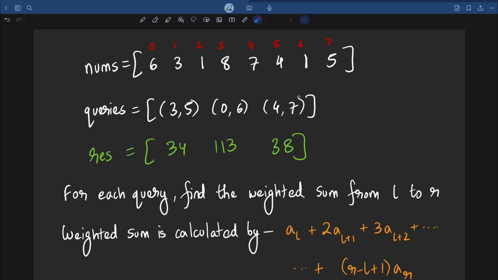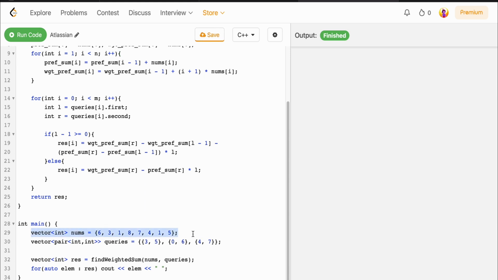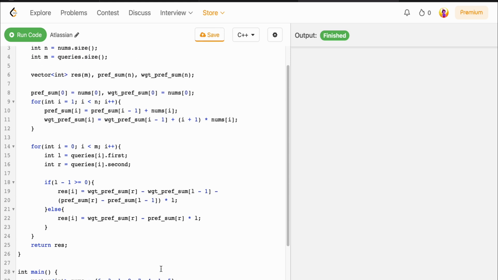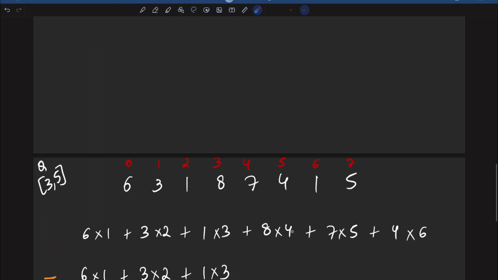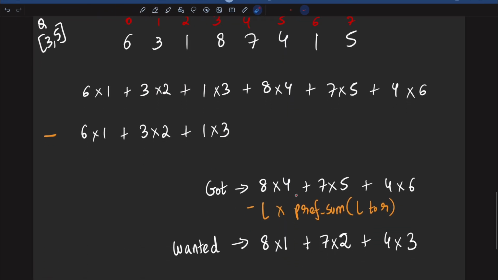Now let's check out the code. So this is the array that we were working on, and these are the queries. I have defined one function which will return this array, and finally I have logged that array out over here. In this function, I am constructing the result array, which will be of size m, and m is the size of the queries. And we also need the prefix sum, right?